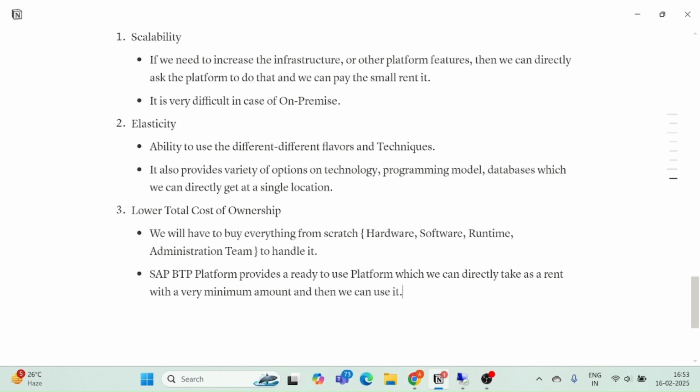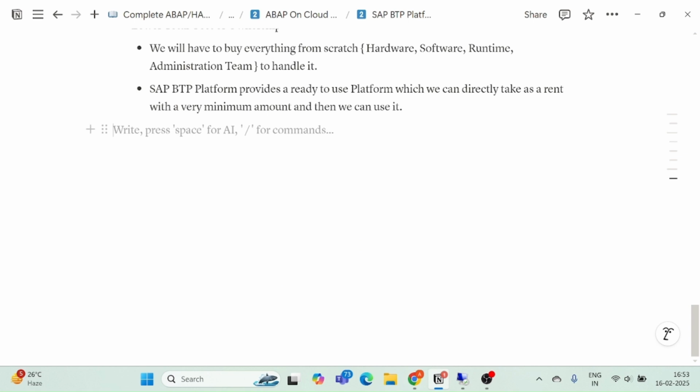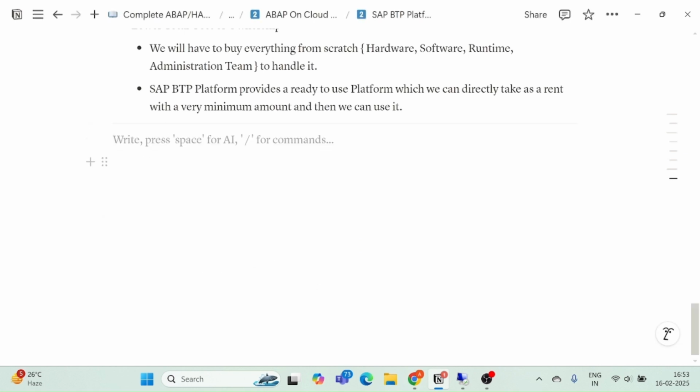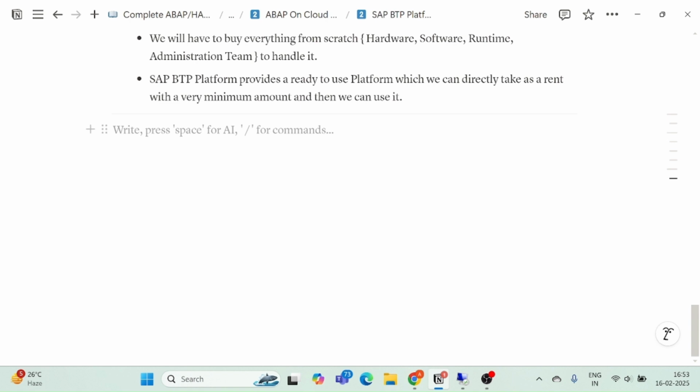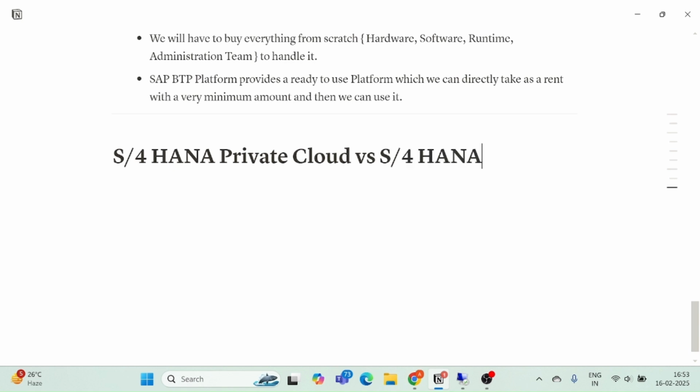So lots of features are there if we are talking about why SAP is moving towards the cloud, because this is the only way we can outstand the competition in the market. We will have to learn this cloud part. This is very crucial for everyone. Then there are sometimes lots of features people don't know about. So what is the difference between S4 HANA private cloud versus S4 HANA public cloud?